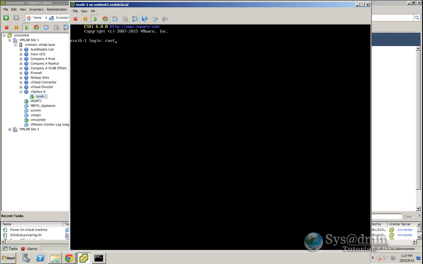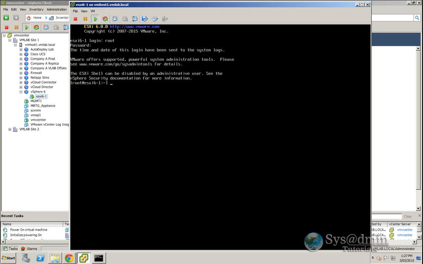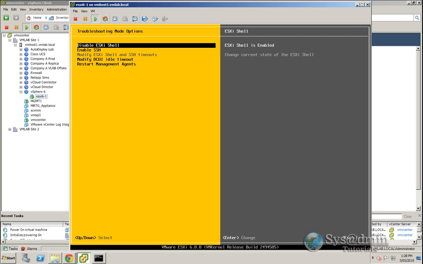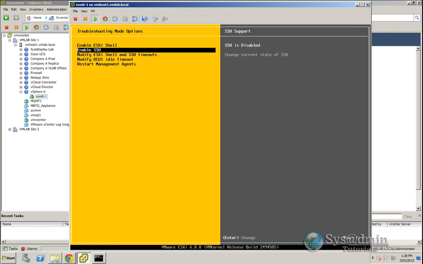So I can log in as root, enter my password, and here we are at the shell. If I press Alt F2, I go back to the GUI again. So I'm just going to disable it again. And the next option we have is to enable SSH, so we can SSH into the ESXi host.